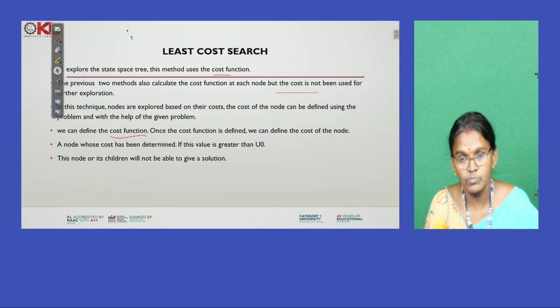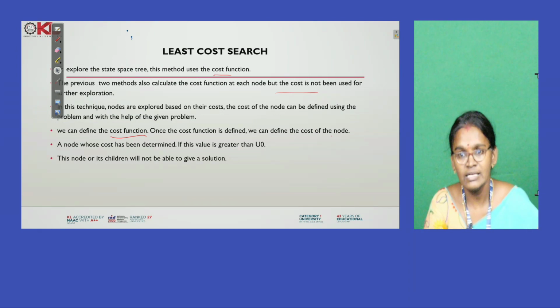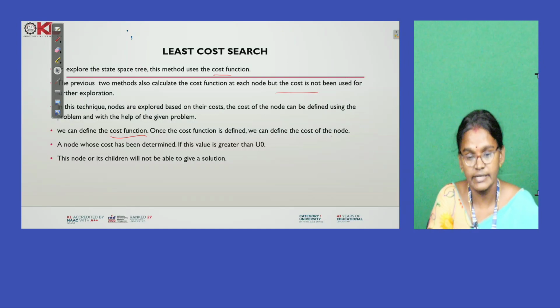Who are implemented or who are assigned the node cost, but here, just assume that those who implement the state space tree assume a particular node cost, and then based upon that we implement this. So first of all, here the greatest value is u0.